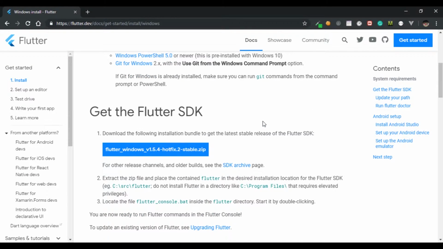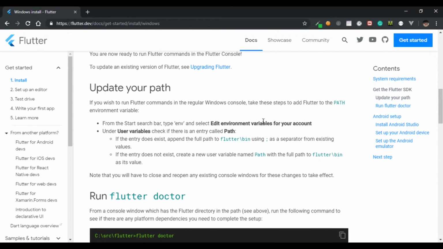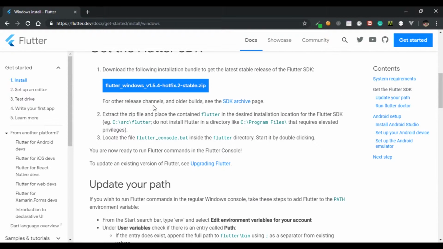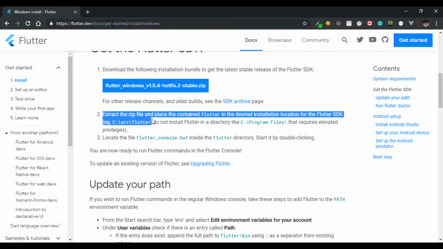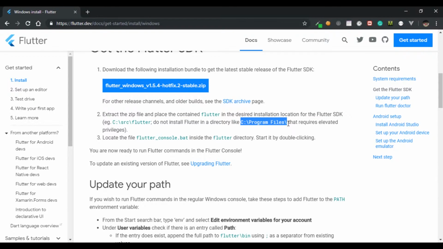So here you can find many other instructions. Here it is recommended to put the extraction in C drive but not in the program files, because it requires elevated privilege, that is administrative privilege, and the third step is not required that much because we are going to figure this out with the environment variable.